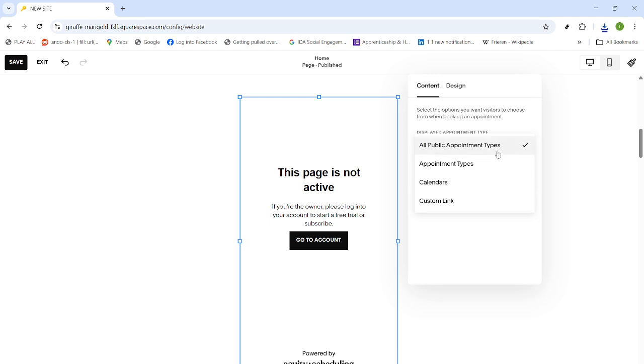Once connected, the scheduling block will load your Acuity options. Click the block to highlight it so you can adjust how your scheduling shows on the page. By default, you can display all public appointment types, which is great if you want visitors to see everything you offer in one view. If you prefer to narrow it down, select Appointment Types. Click Appointment Types again if needed to open the selector, then choose the specific services you want to surface. This is a helpful way to tailor a page to a particular audience or campaign.